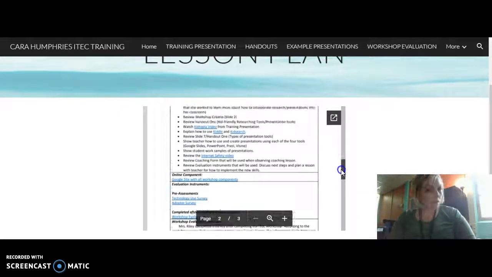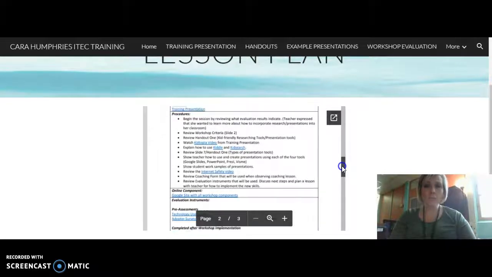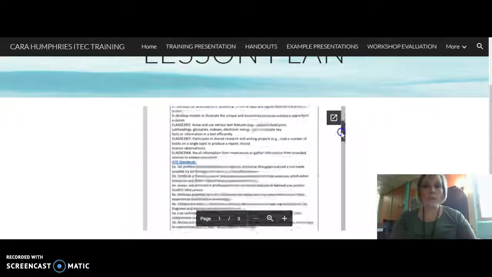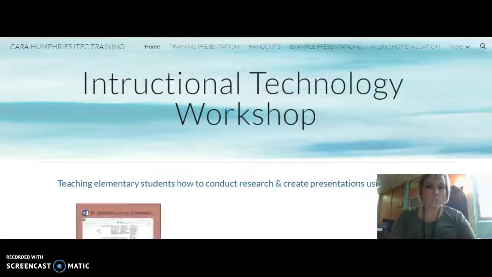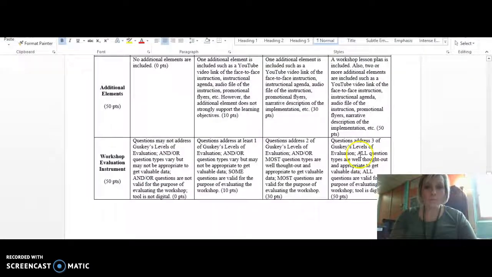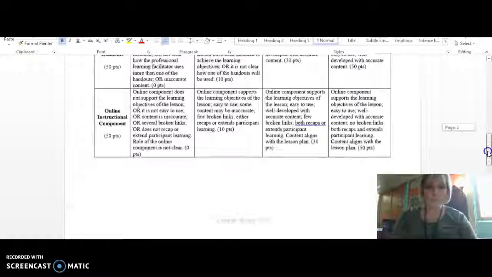She doesn't know a lot about technology, and so she was very excited to use this with her students. We also talked about next steps. She's planning to continue the research into animal research and creating online presentations with that. So that is my workshop, and it fits all of the levels that I was supposed to complete for the rubric.